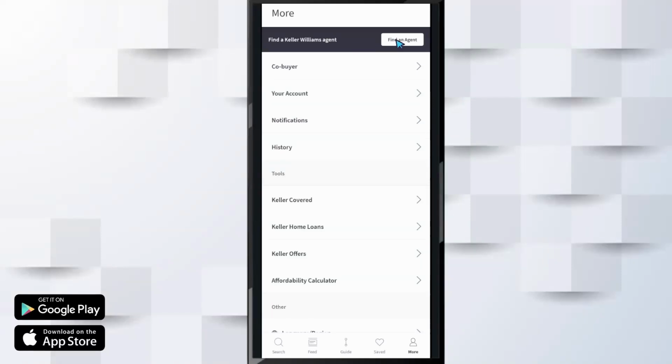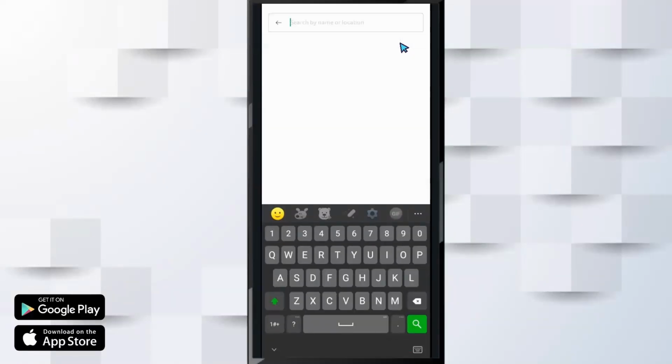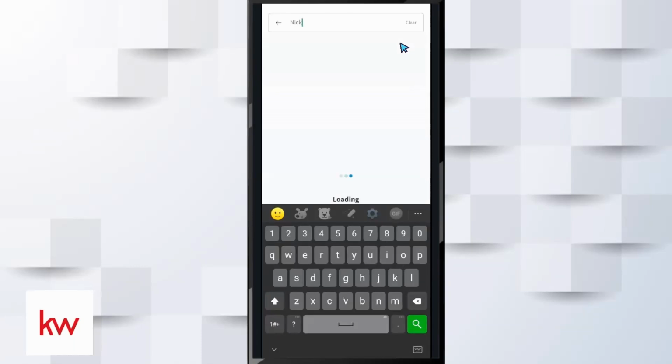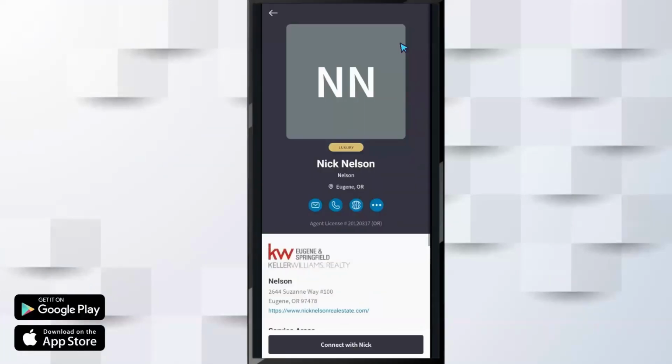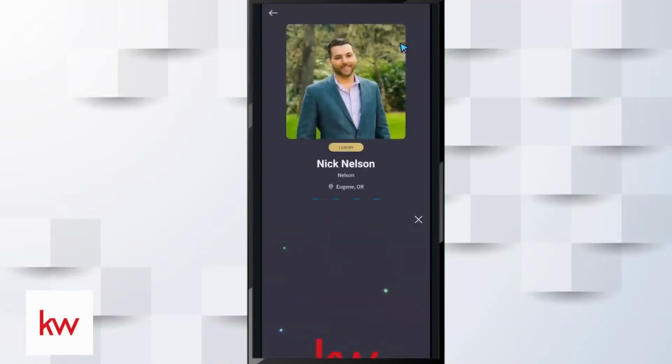If by chance that does not happen, like for me, for example, I just went to my Play Store and downloaded this, which may happen to a portion of your contacts here. All they'll have to do is click on Find an Agent. And then all we can do is search for the agent name right here. So I'm just going to search for an agent. I'm going to click on Connect with Nick right here. I'm going to confirm this.